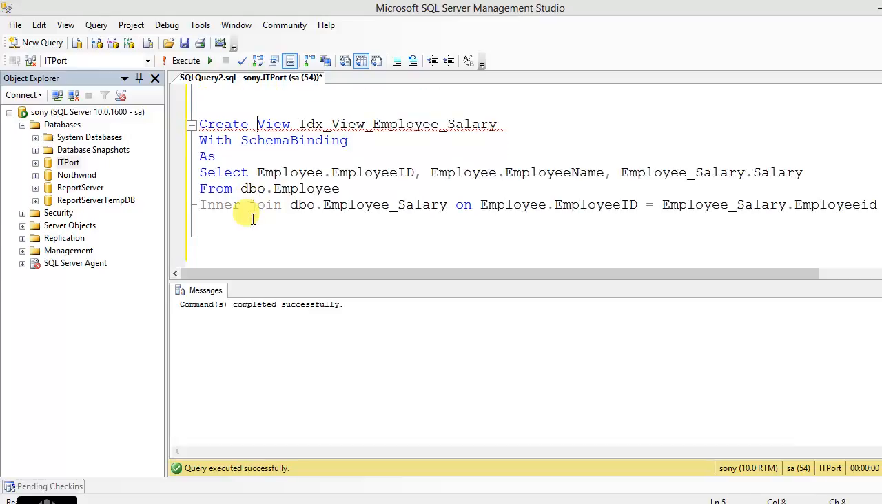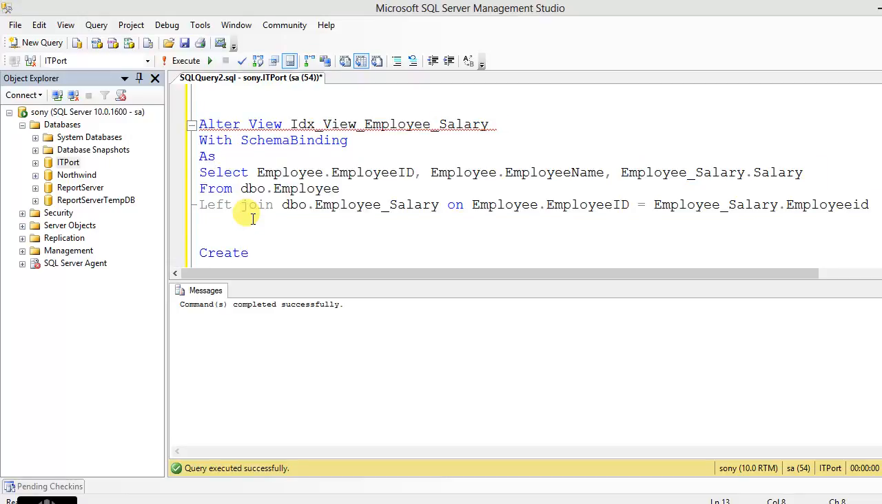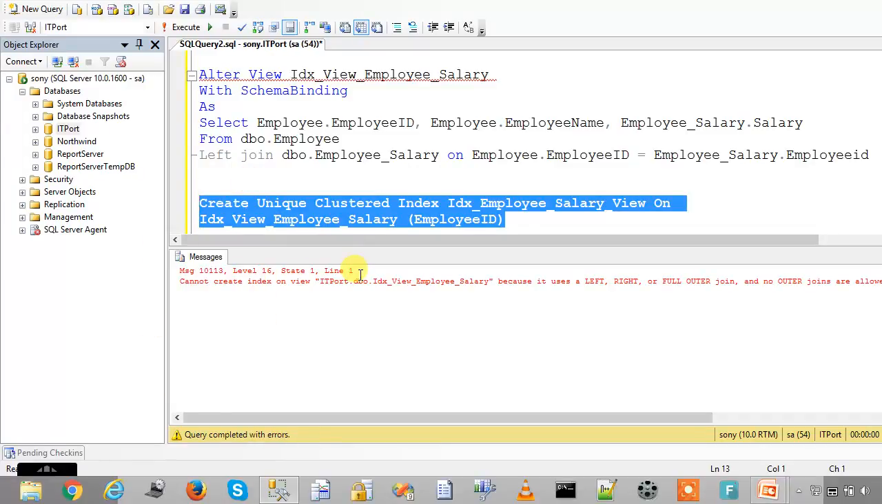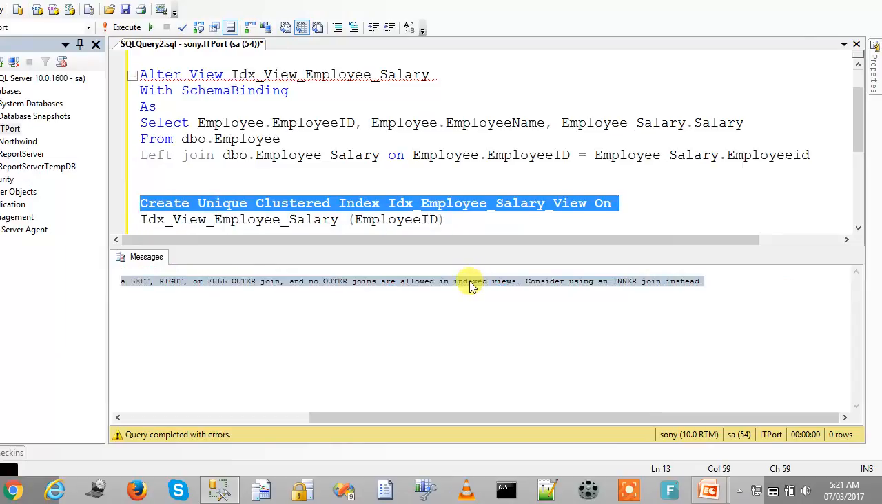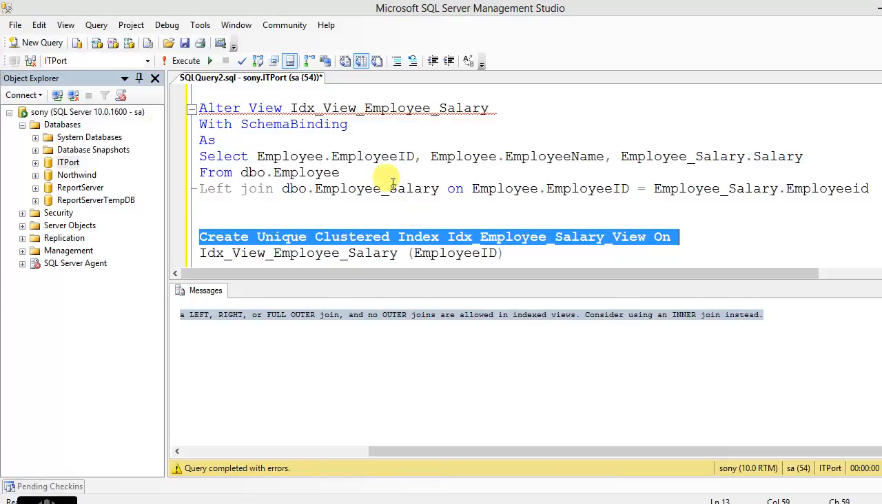So in that case, if we consider the outer join as a left join, it will create the view. And in the indexed view, first we create a unique clustered index on the employee salary view, on that view name, column employee ID. It gives an error message because the view uses a left, right or full outer join, and no outer joins are allowed in indexed views. Consider using inner join.